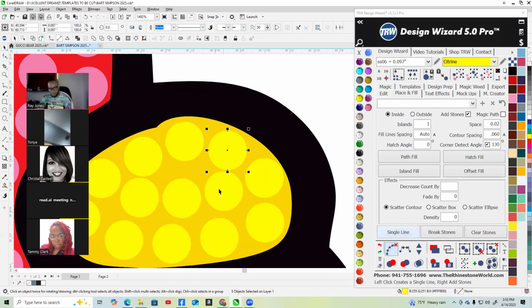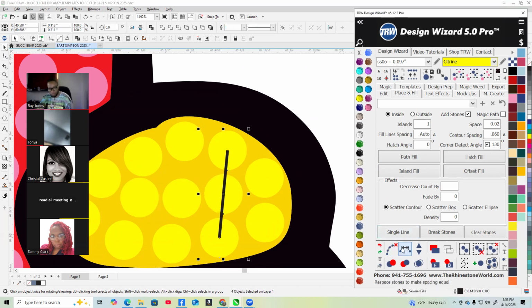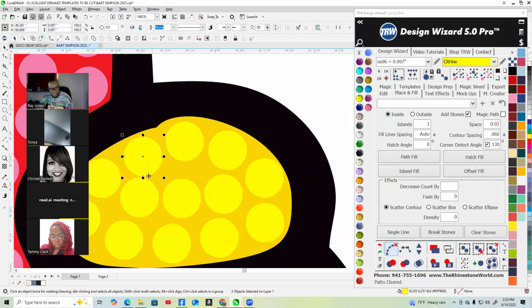And I'll equal space this row right here too, because that's touching. Boom. And equal space this row right here. Boom. Might as well equal space this one.